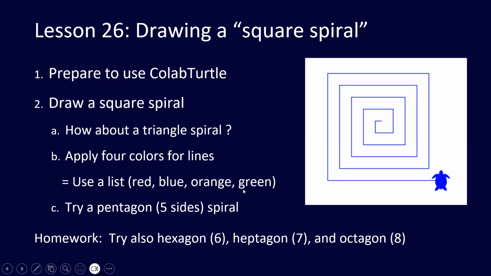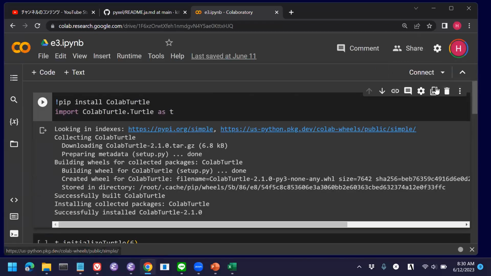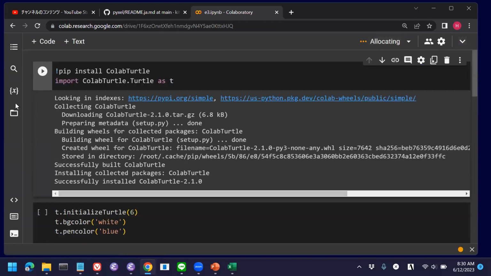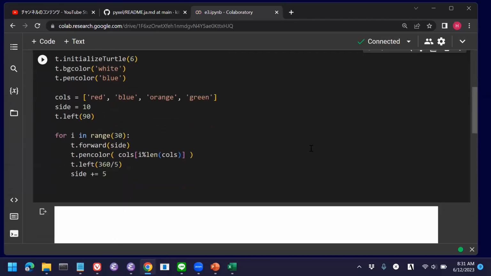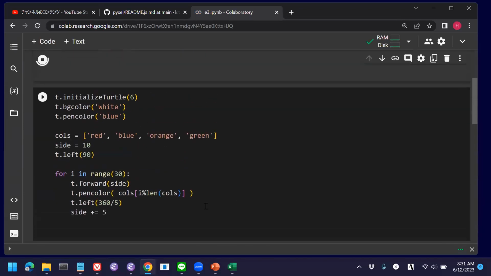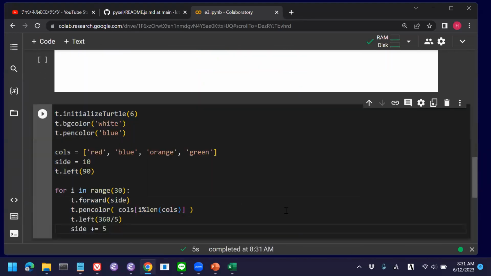And then we learned how to paint them, using different colors for lines. The homework was to try to draw a hexagon, heptagon, and octagon. Let's quickly see them. So open E3, and connect and execute the first cell, pip install, import. We will reuse the code. If you want to keep this, you can copy it and paste it in another box.